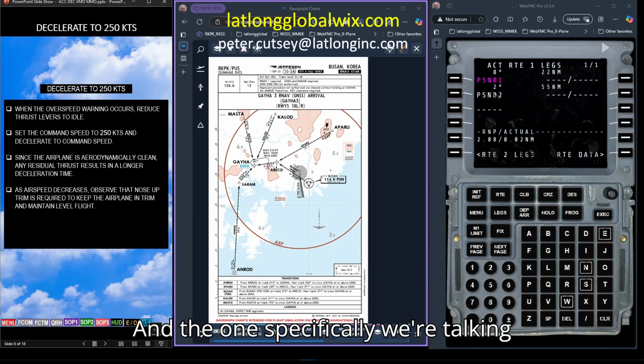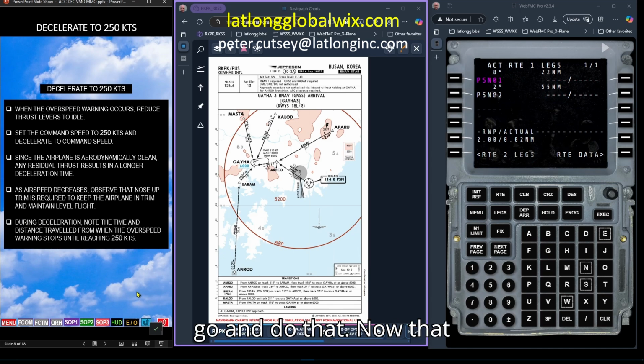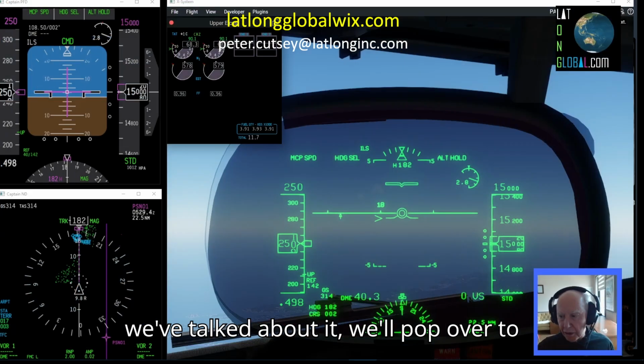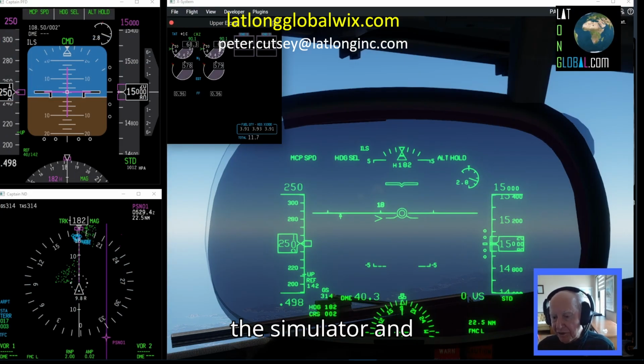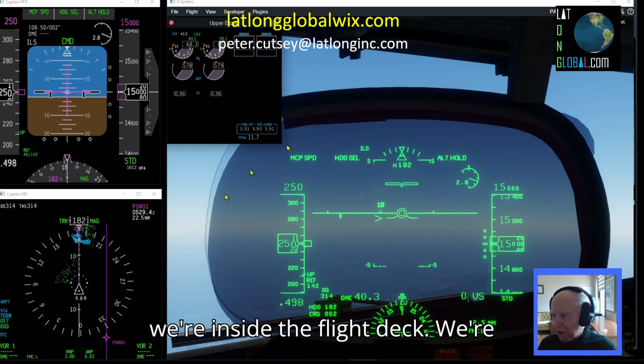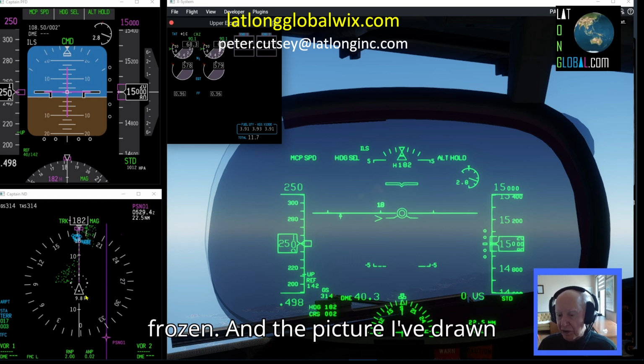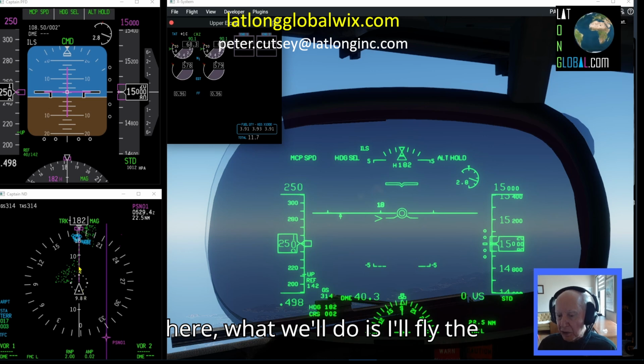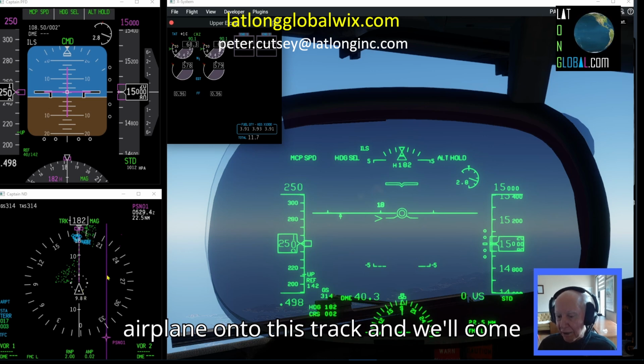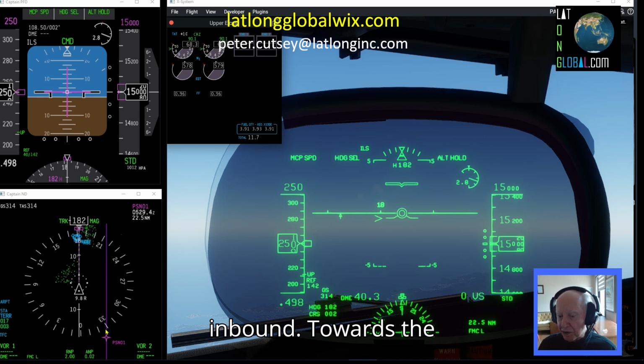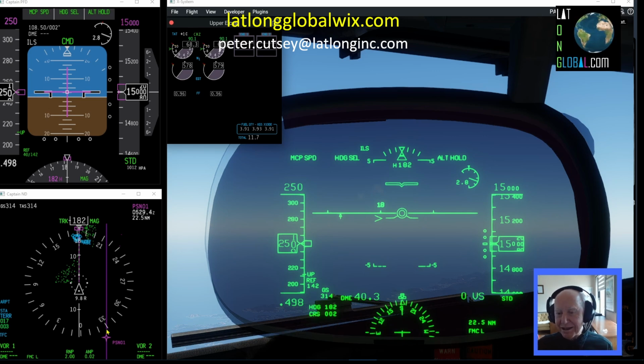And the one specifically we're talking about to start with is the Boeing 737 New Generation. All right, let's go and do that. Now that we've talked about it, we'll pop over to the simulator and we're inside the flight deck. We're frozen. And in the picture I've drawn here, I'll fly the airplane onto this track and we'll come inbound towards the VOR, and we'll go through those maneuvers.